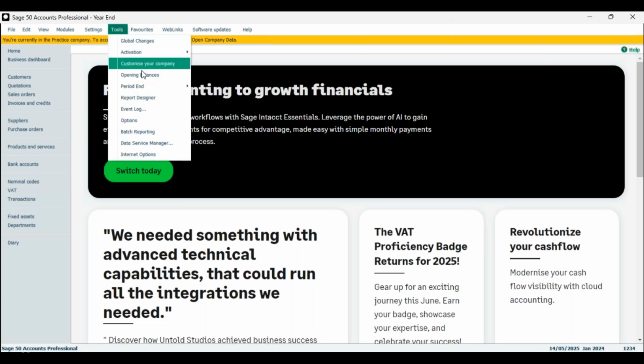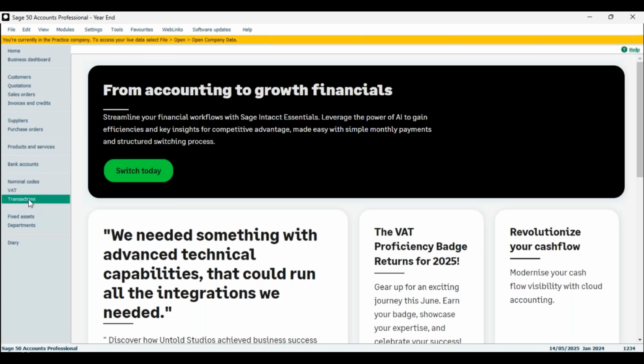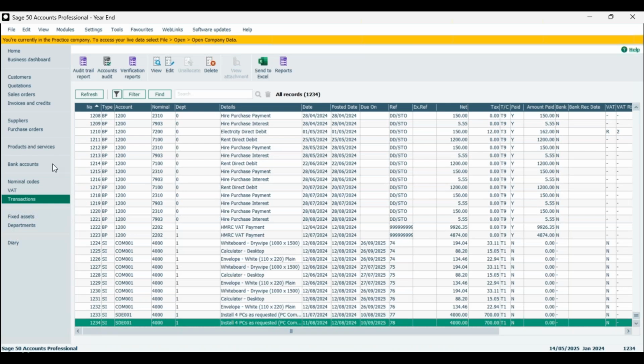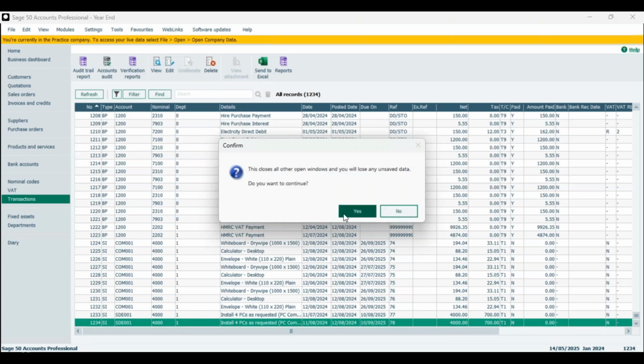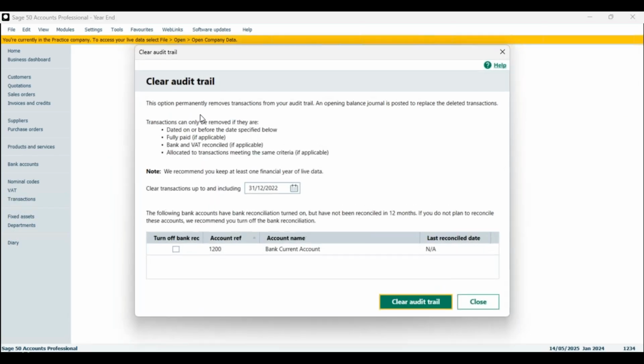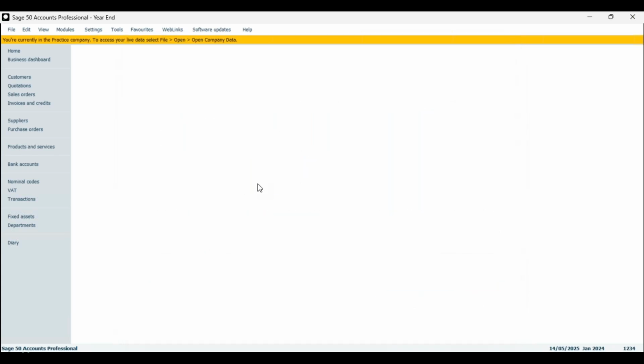And then you could look around about doing the clear audit trail again, just to prove my point here. Transactions are back to 1, 2, 3, 4. Tools, period end, clear audit trail. And you can run through the process of removing transactions in a safe environment rather than risking any of your live data.